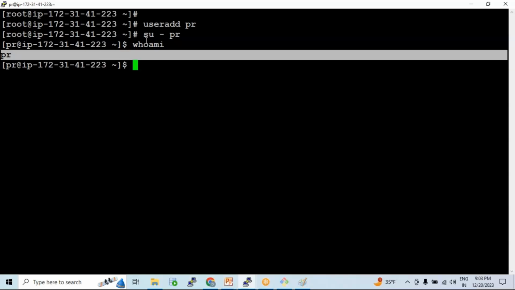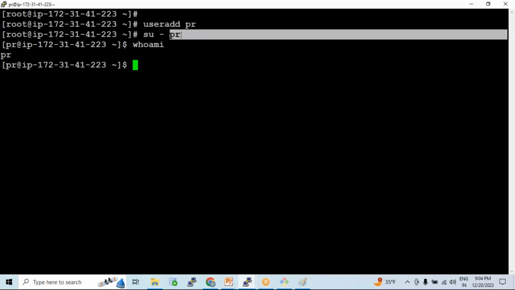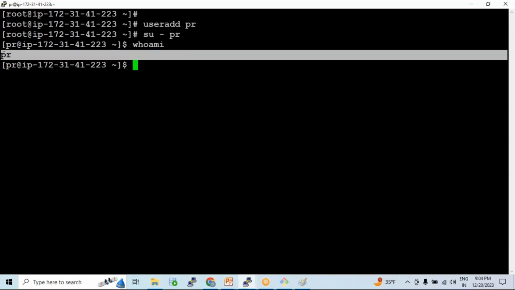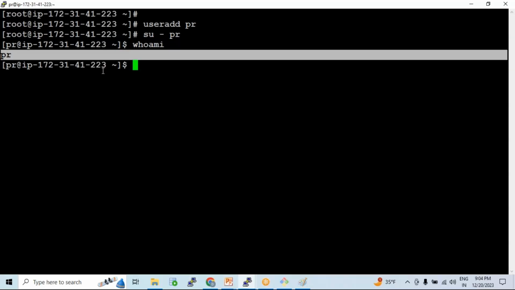The reason is the su command is being executed by the root, correct? Because the root is the super user, root has complete privilege. So when you are running the su command from the root, it will not ask for any password. Directly you can log into that user, right? And this is how it is. Just so simple, right? Now I logged in as PR user.